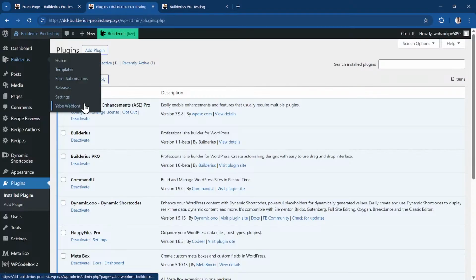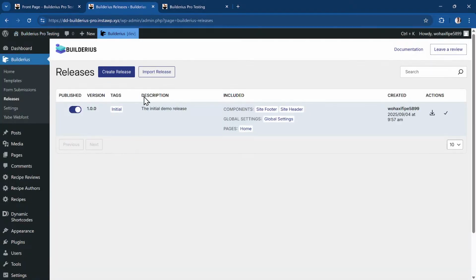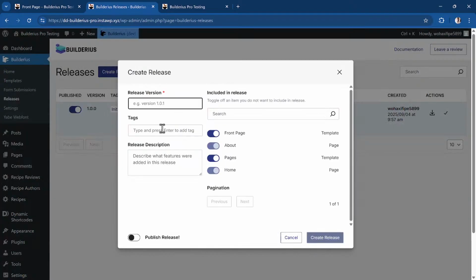and then you go over to releases, and you simply create a release. So I can say maybe 1.0.1, and this tag will be public. Then I'll say initial public release version. Okay. So create release and then publish.